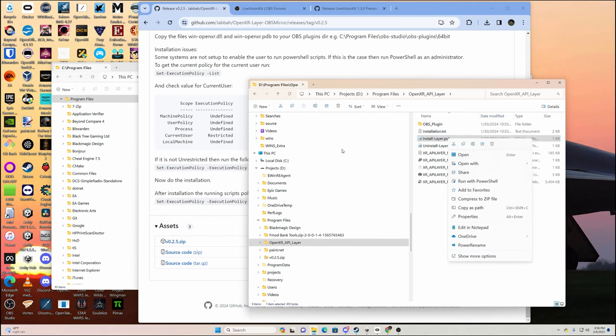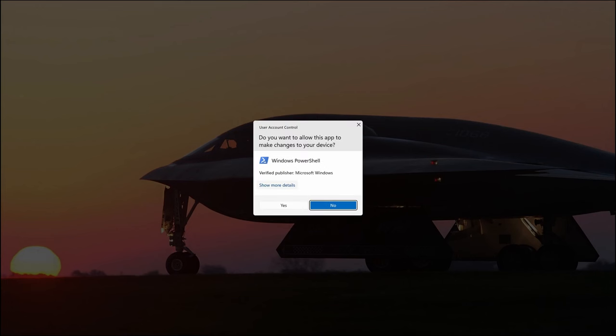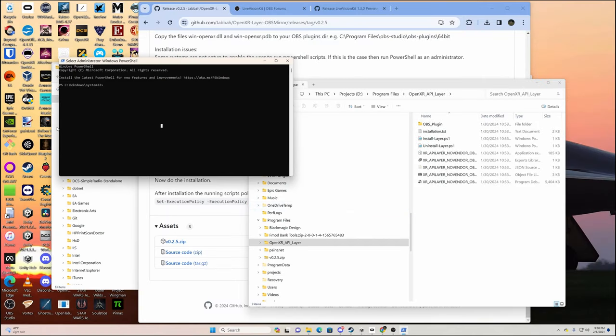Like the instructions say, you could just run this with PowerShell. But the problem is if it fails, you won't get any feedback. So we're going to run PowerShell as an administrator. CD. I have it on D drive, so I'm going to go there. I hit the tab key to do the completion.